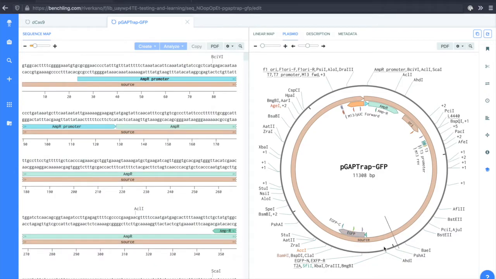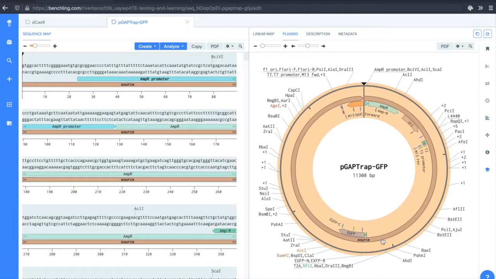The next item that I'll point out is this feature labeled source. So these are the GAPDH tails. These areas are homologous to the GAPDH gene in the human genome. So after we introduce the plasmid into the cell, we can either use CRISPR or TALENs to make a double-stranded break at a specific point at the GAPDH locus in the cell, as well as the homologous point on the plasmid. Then the cell repairs the genome using the linearized plasmid.